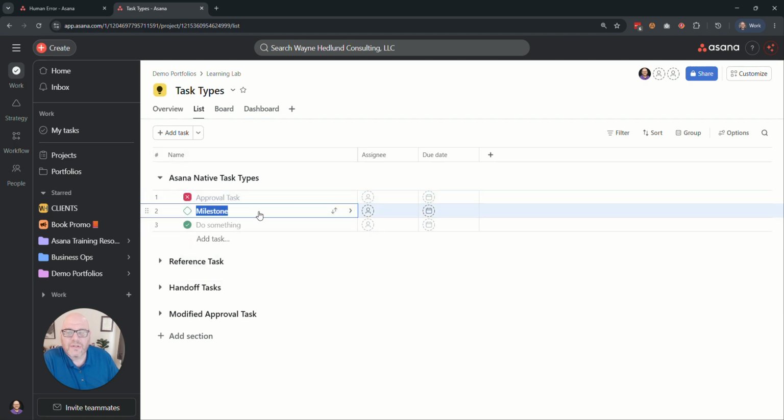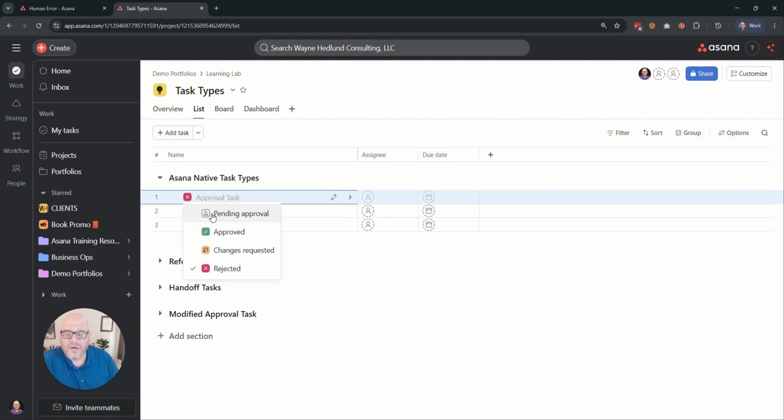There's also something called a milestone task type, which is bolded and has a slightly different look here, and it tells us that this is an important milestone or benchmark that we want to make sure gets done in a timely fashion. You could watch some of my other videos about milestones and how those work. These are some of the native task types that Asana has.